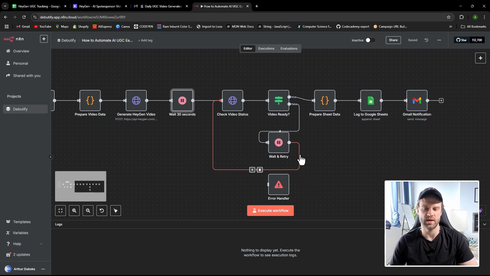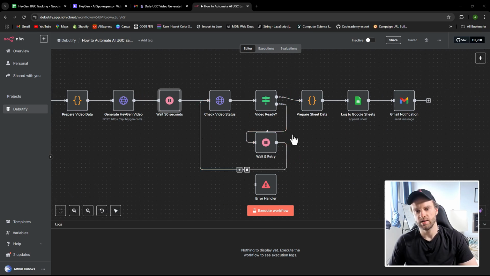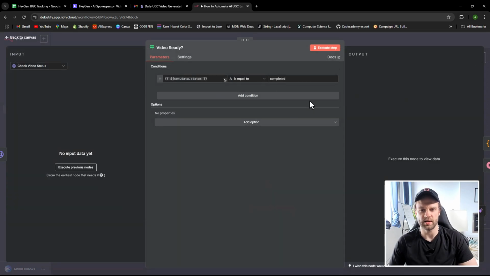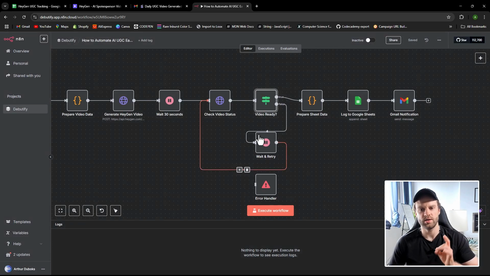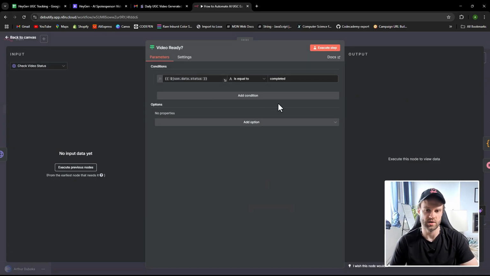That's why we are using something called a retry loop right here. And essentially, the retry loop works in a way that it goes through an if statement. The if statement is essentially looking for a status of the API, which should be completed, okay? If it's something like in progress or in queue or failed, the if statement will never be met. So we can only continue to the next step, which is preparing the data to be logged and sent to Gmail, meaning the video is successfully generated, only if the if statement equals completed, or essentially true or false if we're talking about programming language, guys.